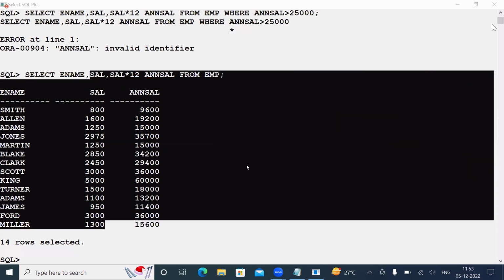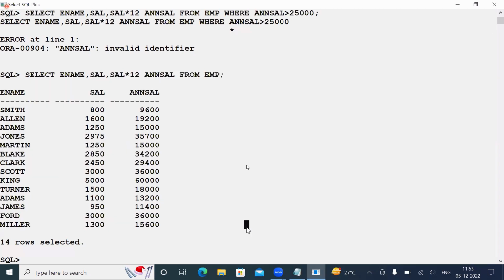This is important for us. So this is the way it works. Then I'm writing the outer query now. Outer query: select star from, and inside, select ename, sal into 12, and I'm saying here annual salary, from EMP.